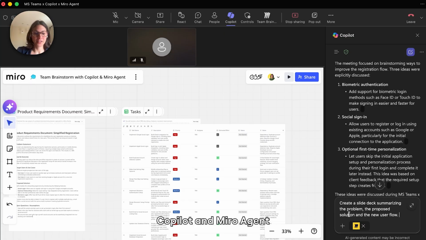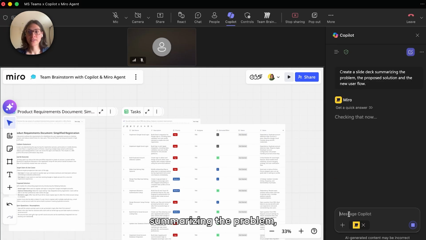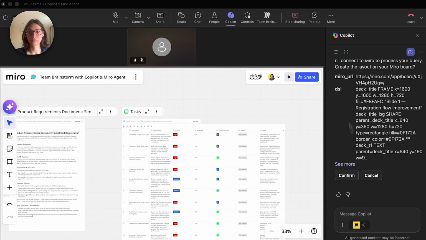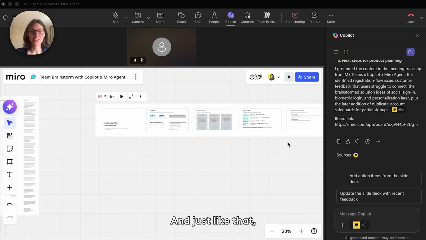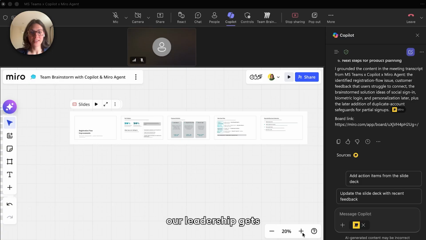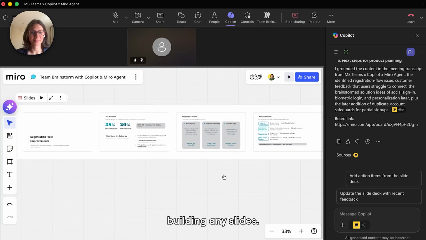Let me ask Copilot and Miro Agent to create a slide deck summarizing the problem, the proposed solution, and the new user flow. And just like that, our leadership gets a slide deck without anyone building any slides.